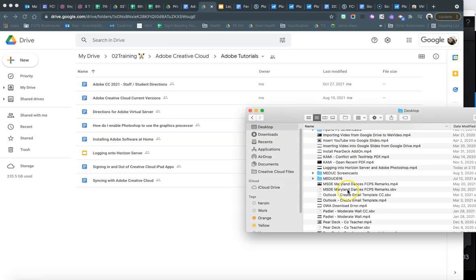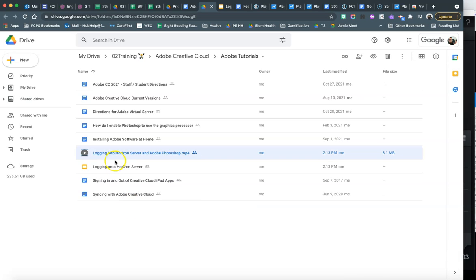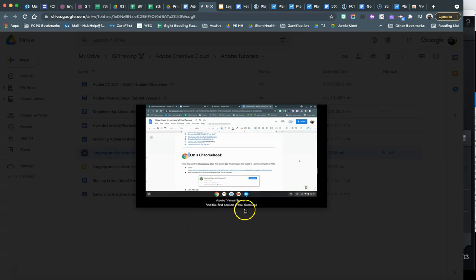Once the file is published, I can come over to Google Drive and find the location of the file on my computer. In this case, I have it in my screencasting folder. I can drag it into Google so that it will upload. Once the video is uploaded to Google Drive and there's been some processing time, you can open the video and you can see that the captions are shown below.